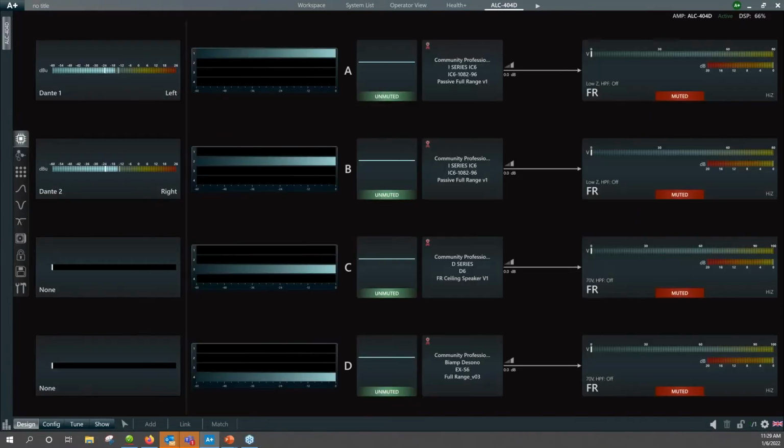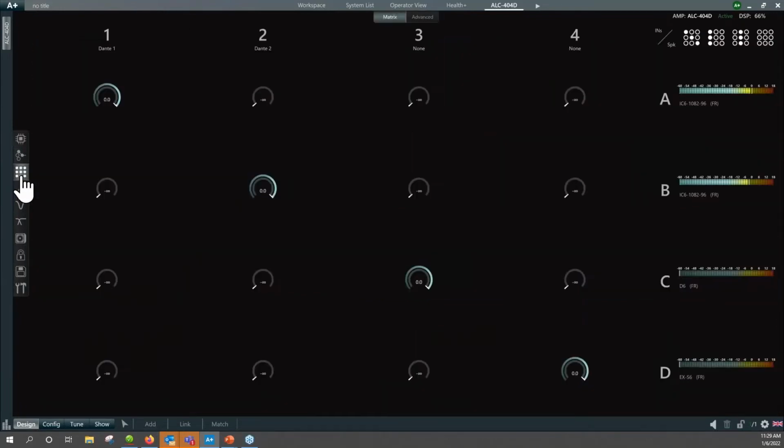Go back to scheme. I got Dante 1 and 2 coming in. Where are they going now? So now I can make these two inputs go to any one of these outputs. And how do I do that? We're going to do that in the matrix tab. All right, so the next menu down is the matrix. So this basically is telling you what input is going to go to what outputs.